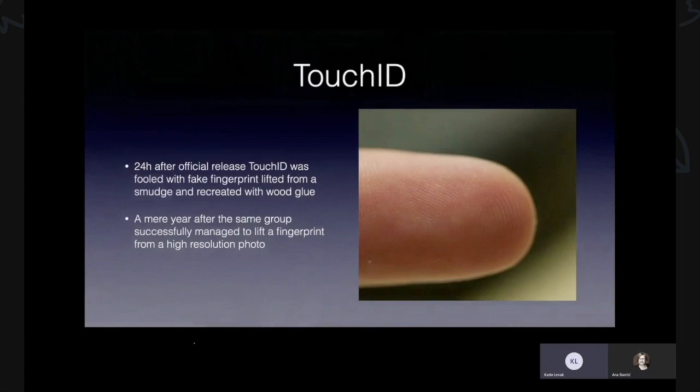And let's dig a little bit deeper into Touch ID because it's a pretty big milestone for iOS, but it also had its own, let's say, scandals and fails. During the first 24 hours after the introduction of Touch ID, a hacker group managed to fake a fingerprint lifted from a smudge on an iPhone and recreate it with wood glue, and they unlocked the phone successfully with that phony fingerprint.